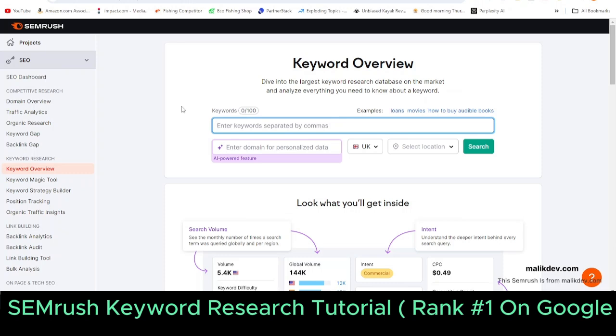Welcome to the SEMrush keyword research tutorial. You can see I have just come to SEMrush.com and I'll be showing you the best keyword research using SEMrush.